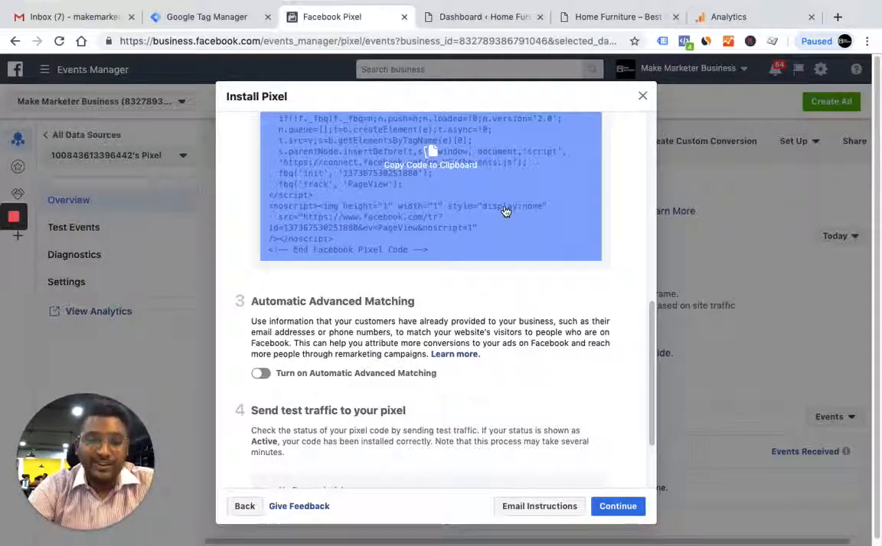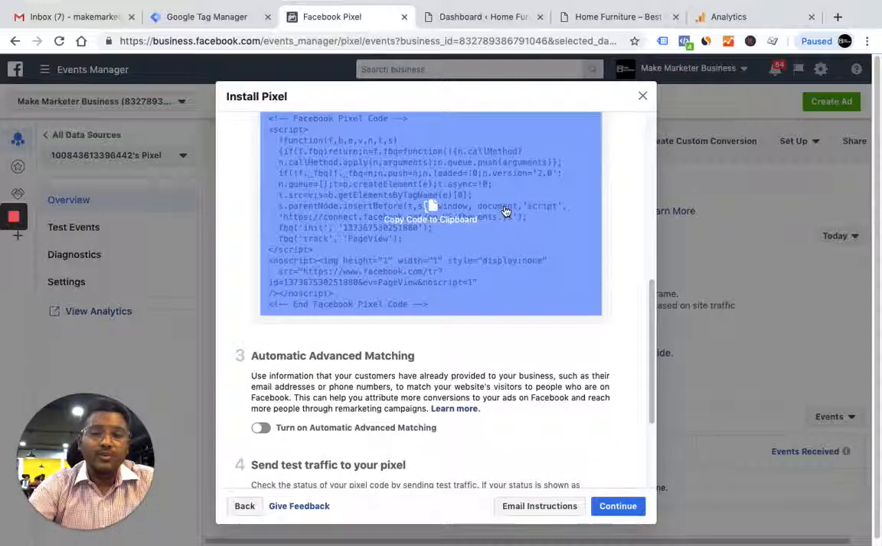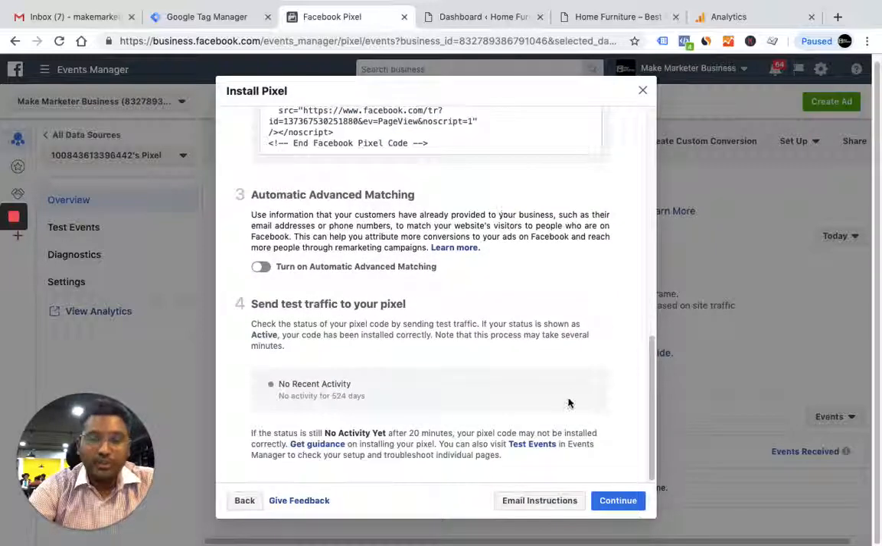Now the question is, this anybody can do, but what if I have to implement some standard events? Facebook does not just give you the base pixel, they also help you track the actions that people do on the site. So I'm going to implement those standard events as well.